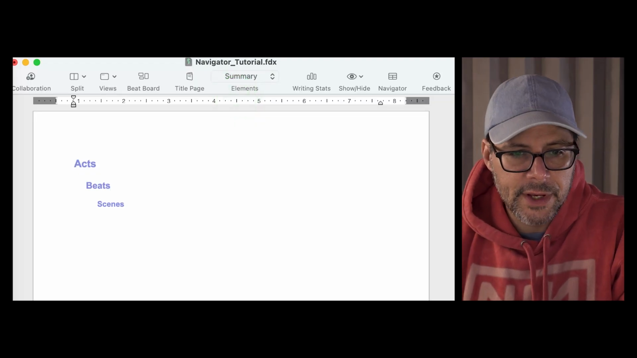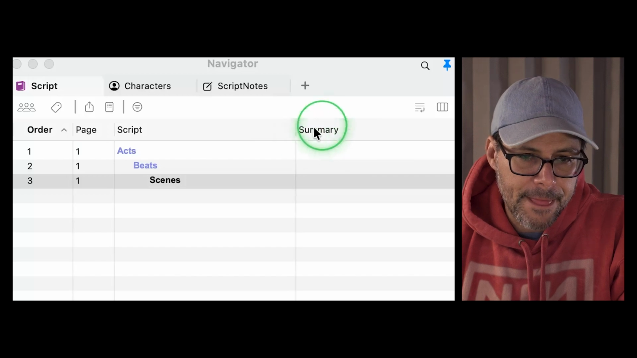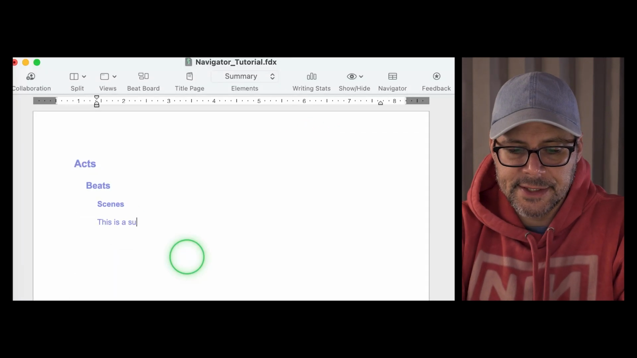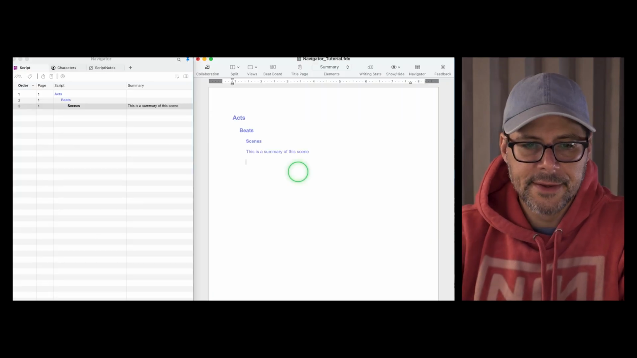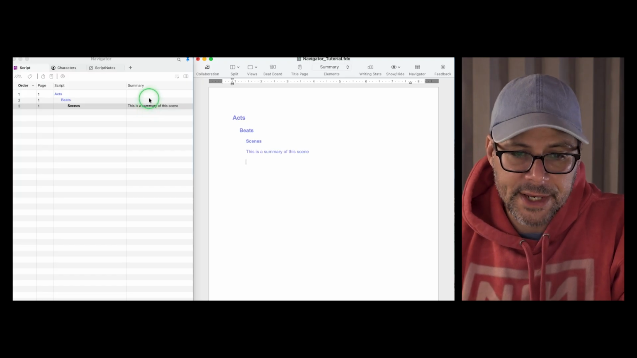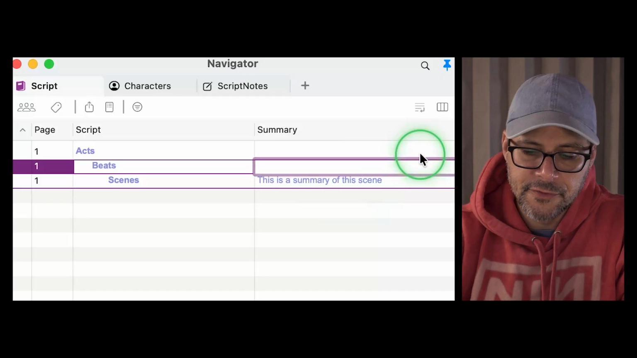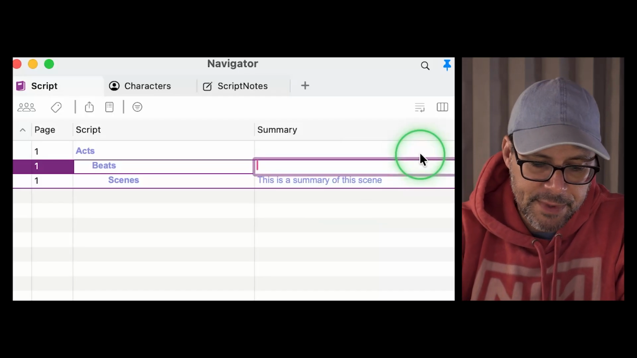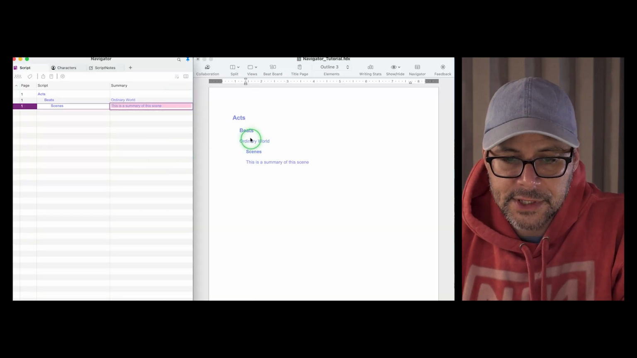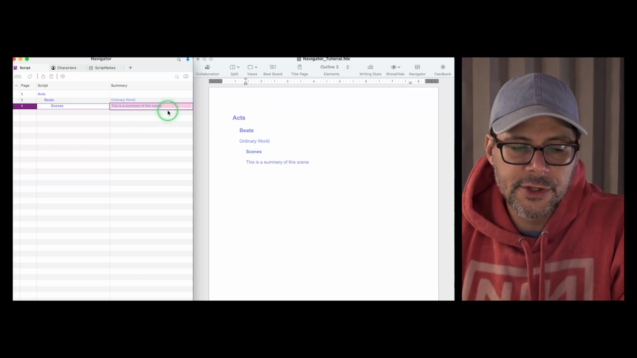It's a summary. And if you look here in your script tab, you have a summary column. So if I were to type something in here, this is a summary of this scene, it's going to show up here in the summary column. I can also type it in here in the Navigator itself, and it'll show up in the script. So for beats, I'll say, what's the first beat? Ordinary world. That comes up right here in the screenplay window as well. So those are the 2 ways you can do it.